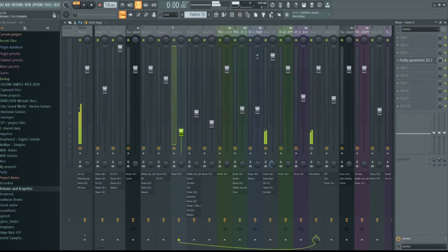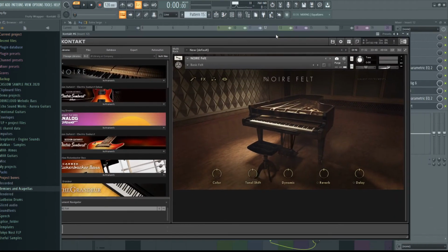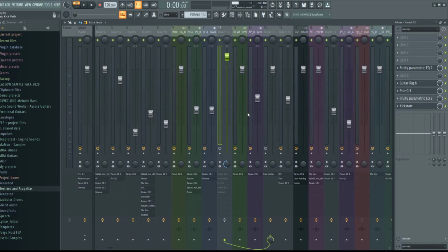Okay, this is how it sounds without effects. Really basic piano. I think it's another Noir. Nothing on it, it's just a basic Noir. And I affected it a lot to get a more unique sound out of it. Let me just turn it all off.